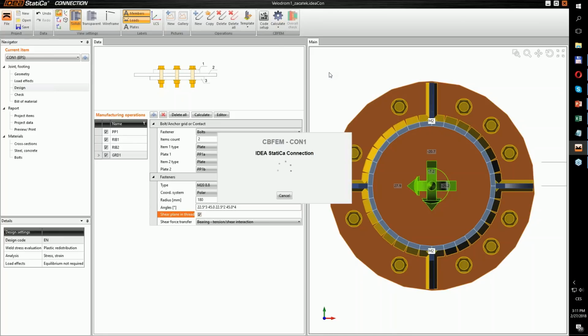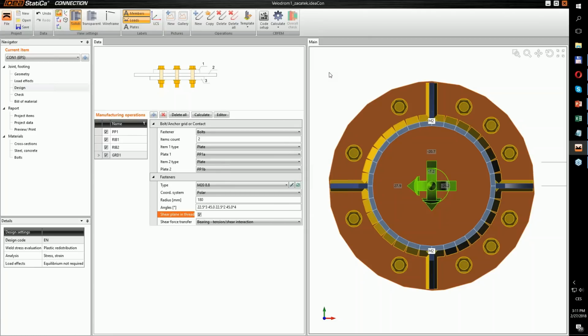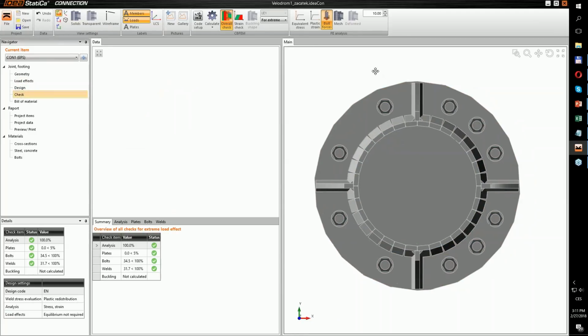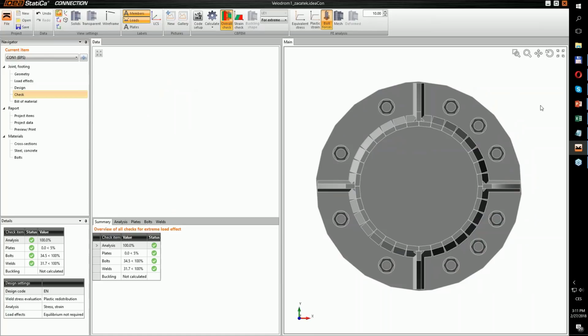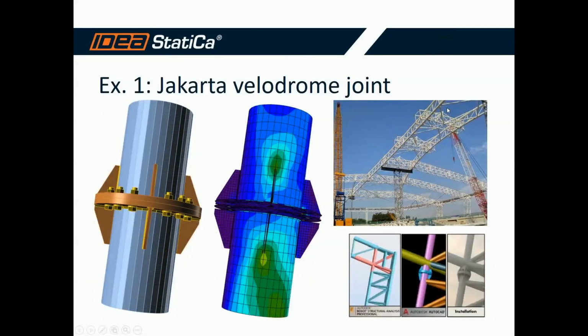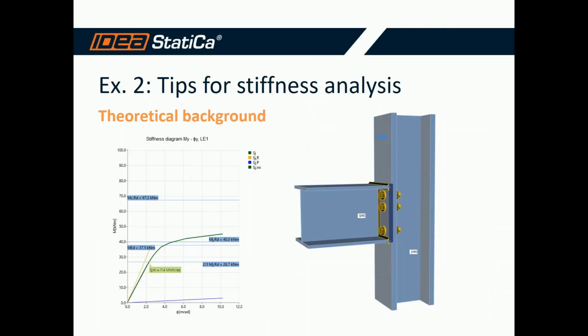Let's check this designed joint by stress-strain analysis once again. Great. Our detail just passed the code check. This is the end of the first example, and we will jump right back into the presentation. We will continue with the theoretical background for the stiffness analysis.